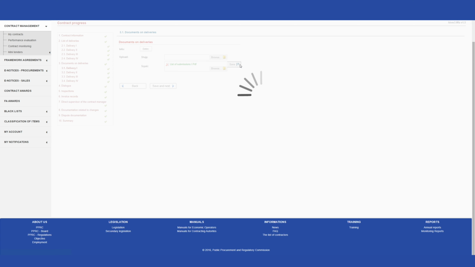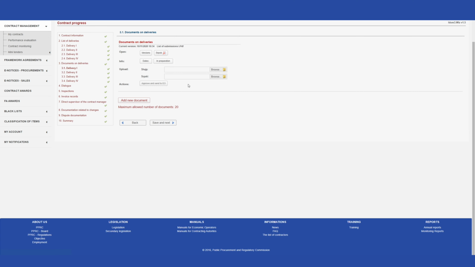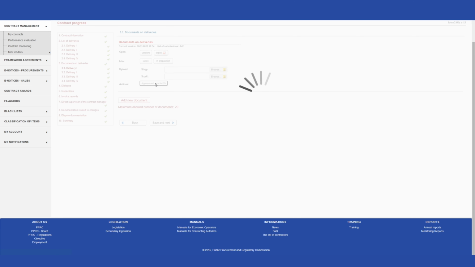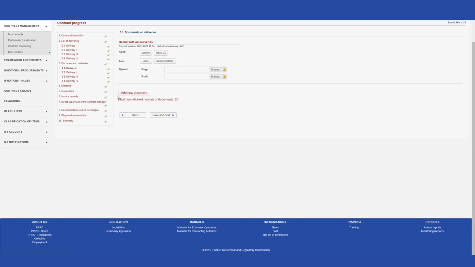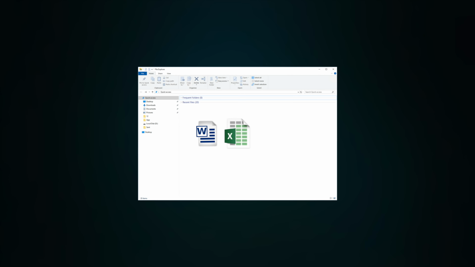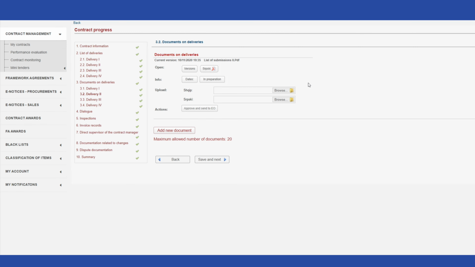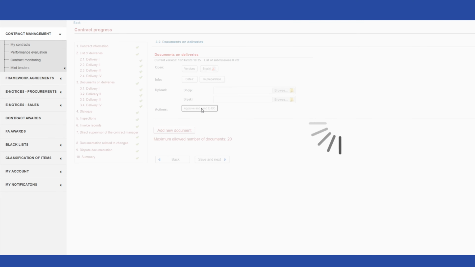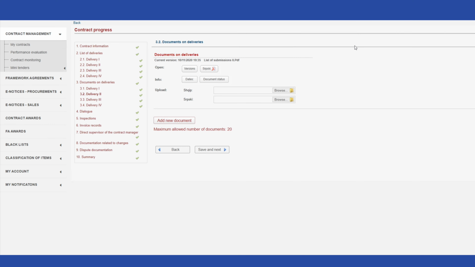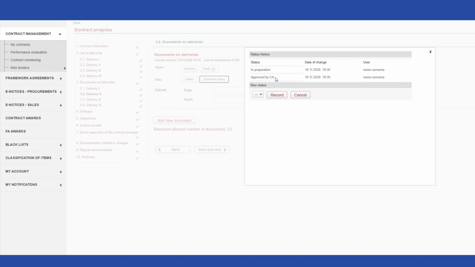After uploading the document, to send it to the economic operator, the user is required to click on the Approve and Send to EO button. In addition to the delivery list, the manager is also able to upload other necessary documents. The same process of document uploading is also applied for other deliveries. Each upload is confirmed by clicking the Approve and Send to the EO button. The user will see the status of the document as approved by the contracting authority.